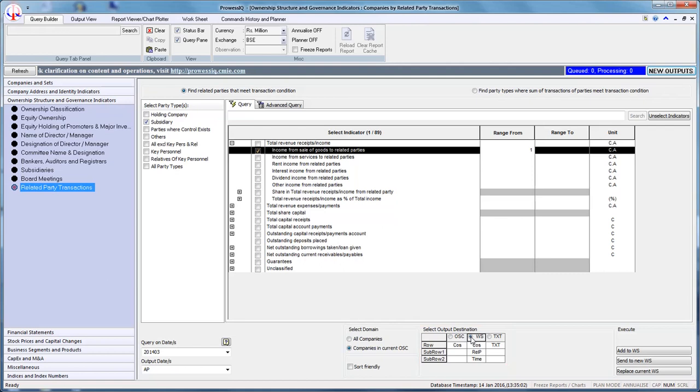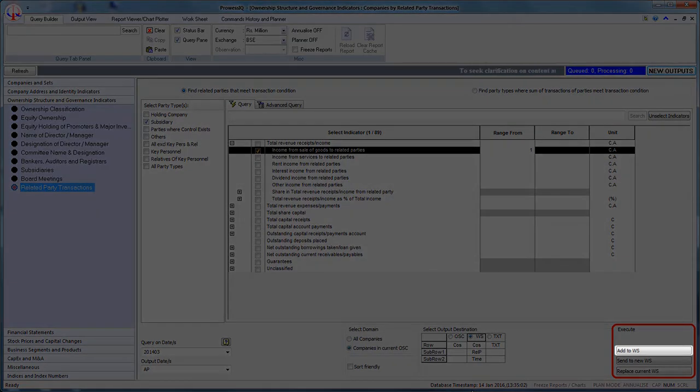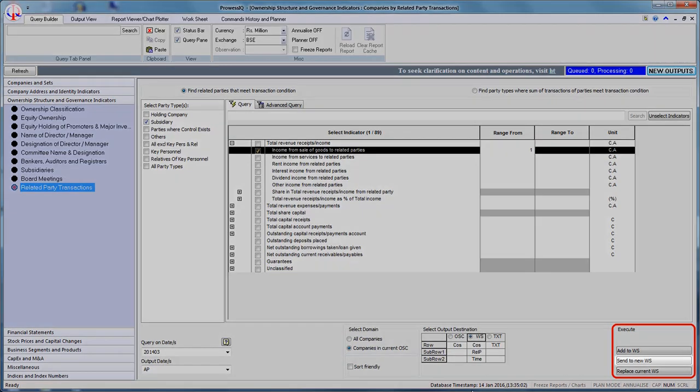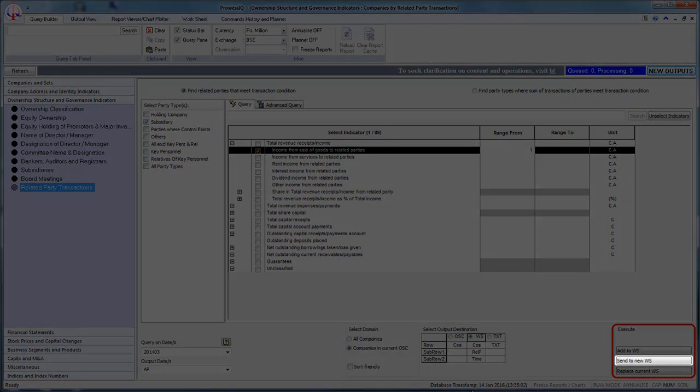The 8th step is to click on the appropriate Execute option to run your query. Since we have selected Companies in Current OSE as our domain, we can select any one of 3 execute options. These are Add to Current WS, Send to New WS, and Replace Current WS. Add to Current WS will add the list of companies which have satisfied the criteria specified in the query trigger along with the data. Send to New WS will create a new OSE and WS of companies satisfying the criteria specified in the query trigger along with the data.